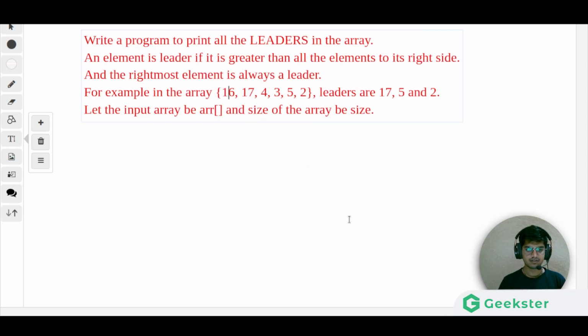The problem name is finding a leader in an array. We need to print all the leaders in an array. What is a leader? An element is a leader if it is greater than all the elements to the right side. The rightmost element is always a leader because there is nothing towards the right of the last element. So that's why the 2 is a leader.